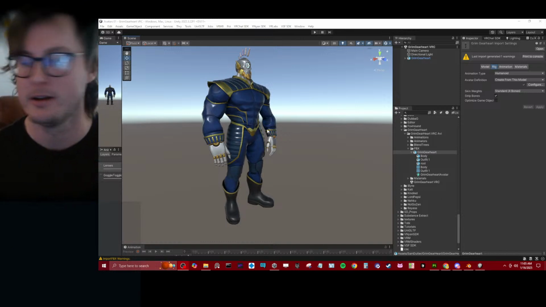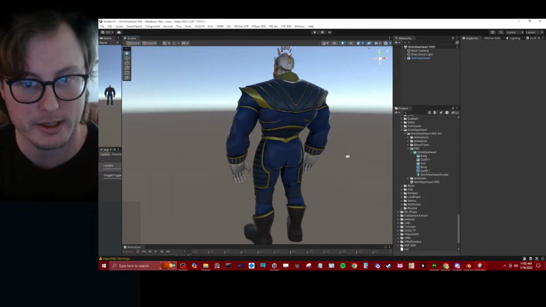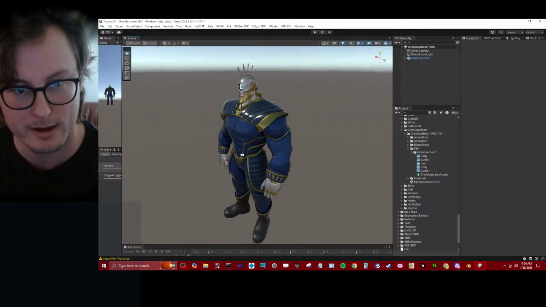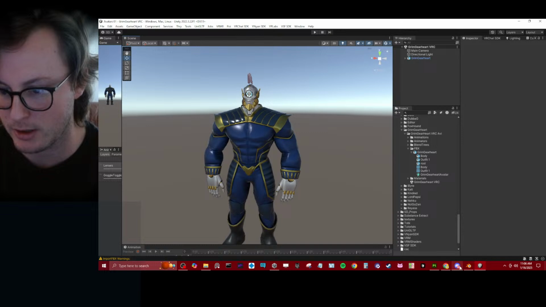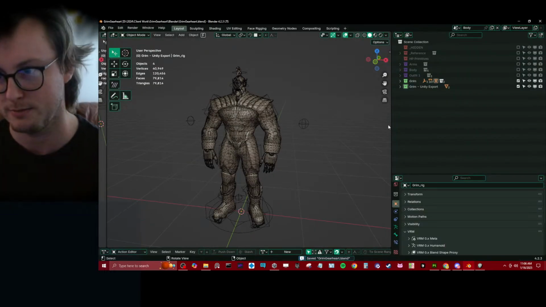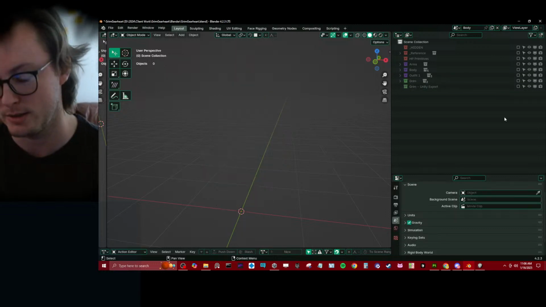All right, we return. So, looking good. I think this is right where we want to be with the outfit at the moment. We can turn our attention to the next important step, which is the base rigging. So, how do I want to do?